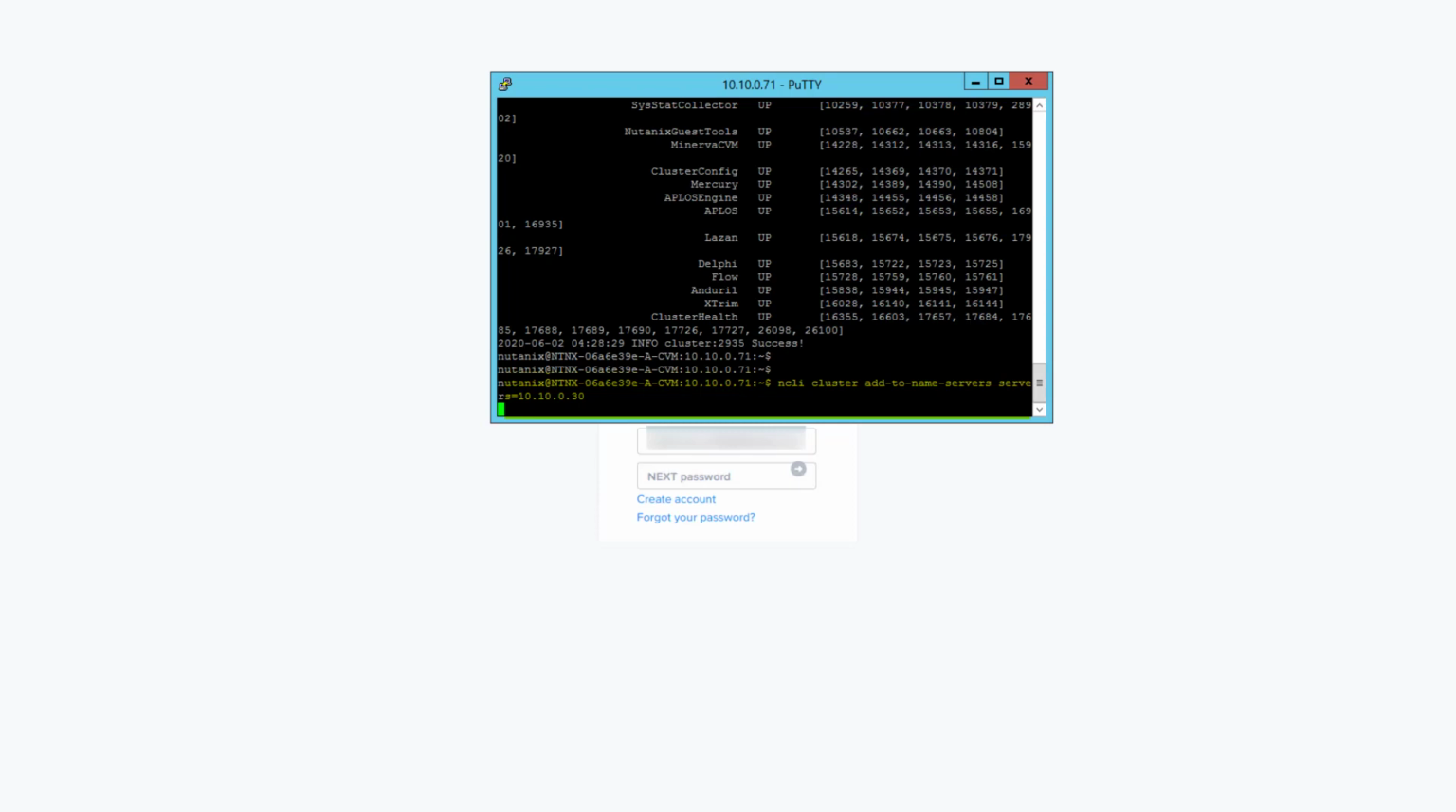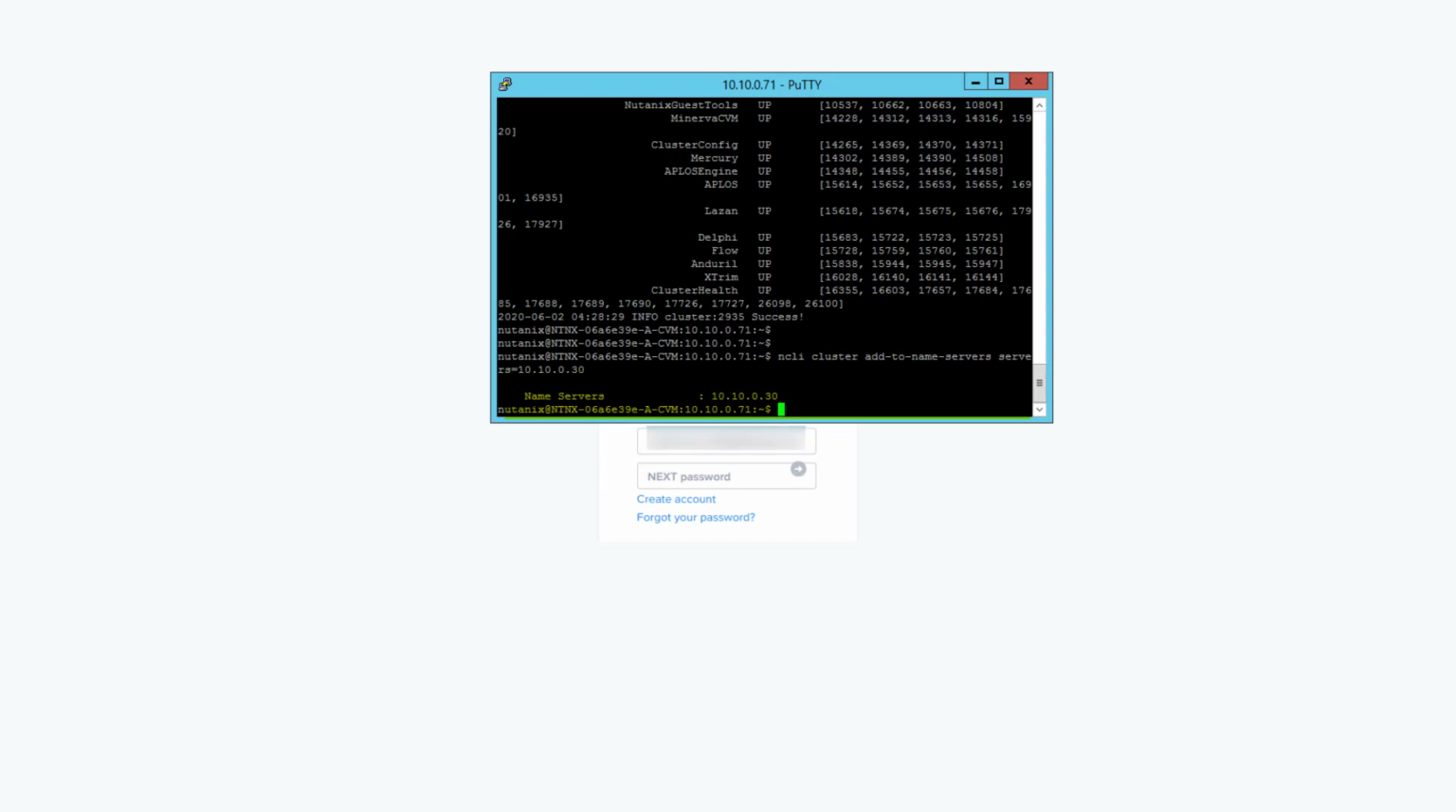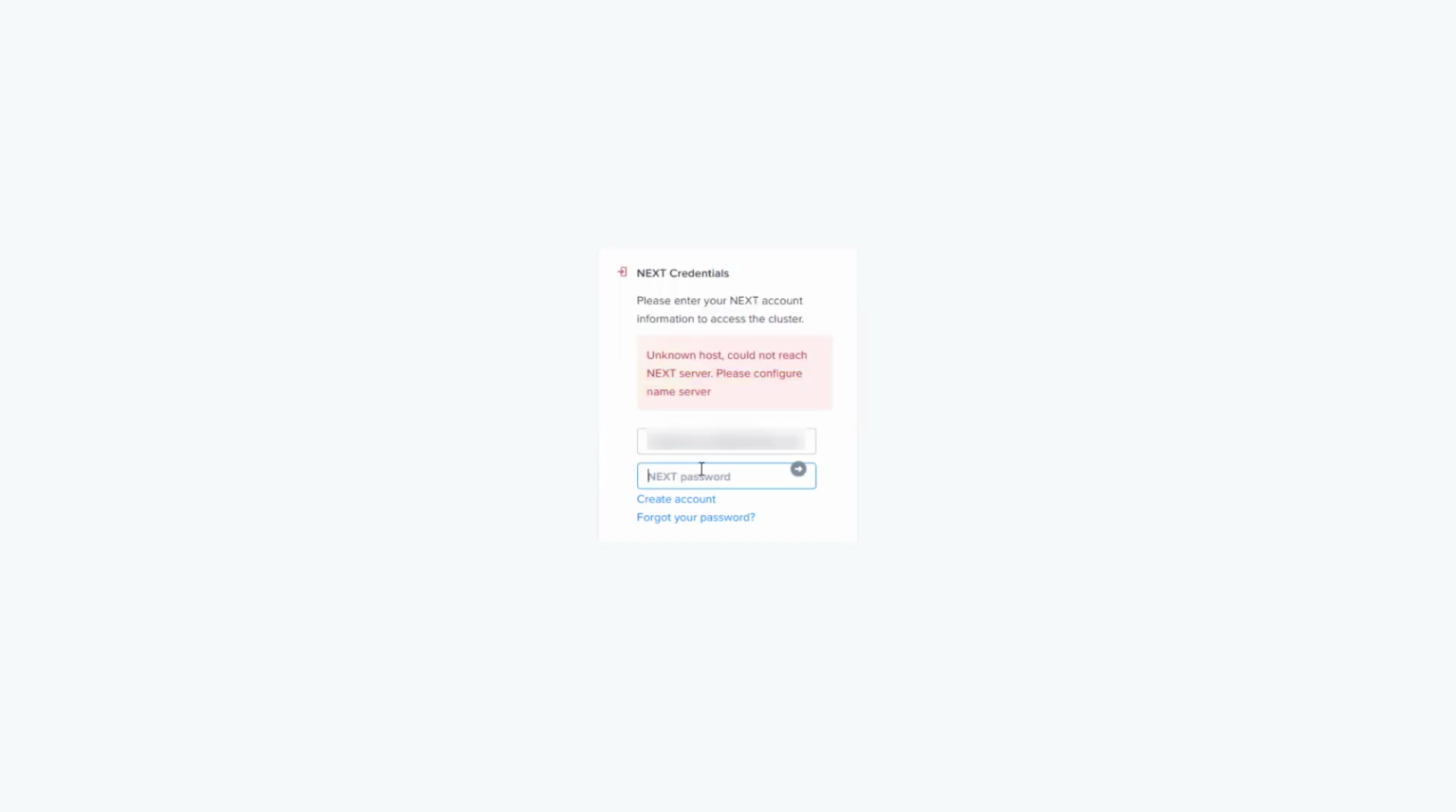The DNS server is now added. You'll also have an output command and a status. And after that, we'll try again the Nutanix Next credentials. Great, so that's the successful command. Moving back to the console, Nutanix Next.